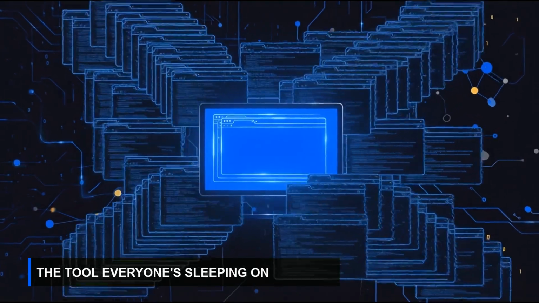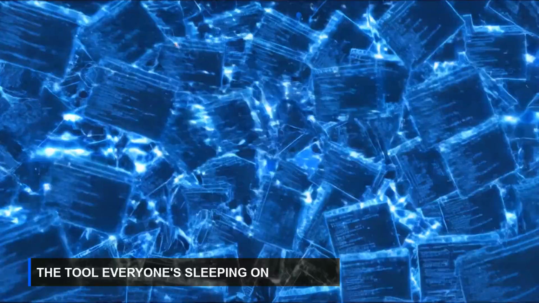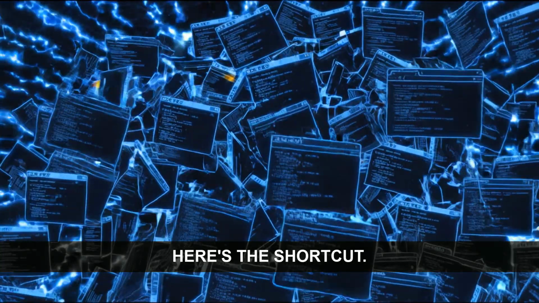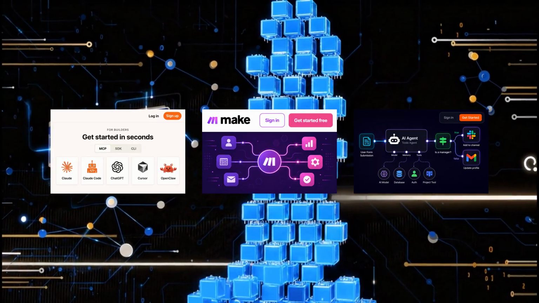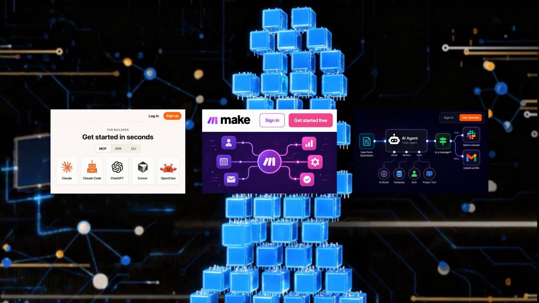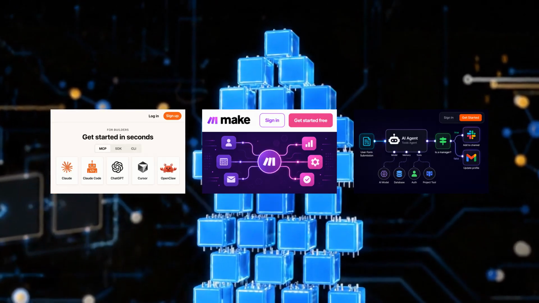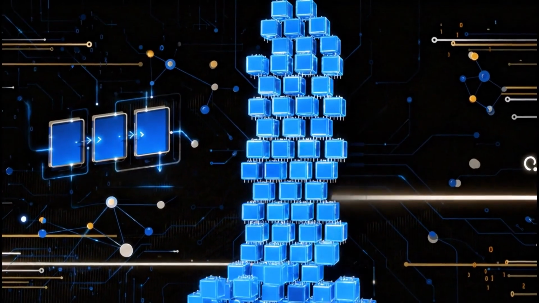The tool everyone's sleeping on. Most beginners open 10 browser tabs, panic, and give up. Here's the shortcut. 3 names to know: Zapier, Make, and N8N. All 3 are drag and drop. Connect apps you already use, no code required.